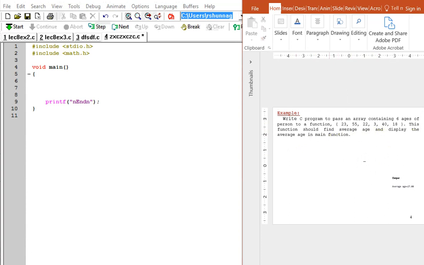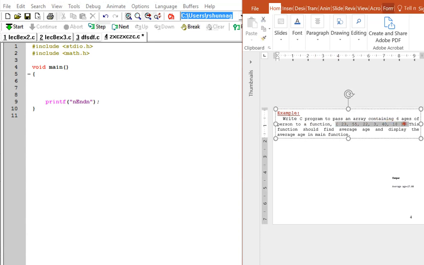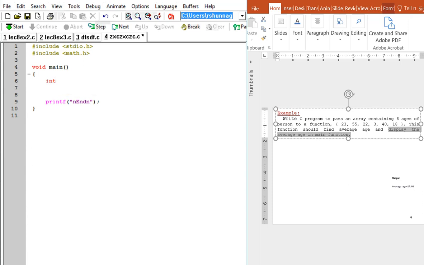That means in the main we have to declare the array, and then we will call the function. The function should calculate the average age and return it to the main. In the main we have to display the average. So let us start. In the main we need to declare the array. The array elements are floats or integers. We can say integer. The array name, sorry, say agesAR.